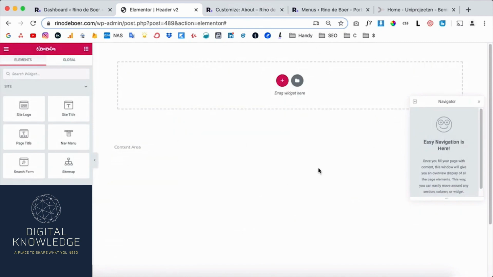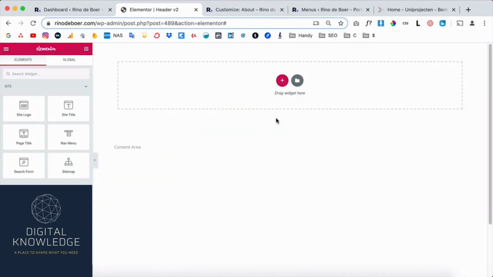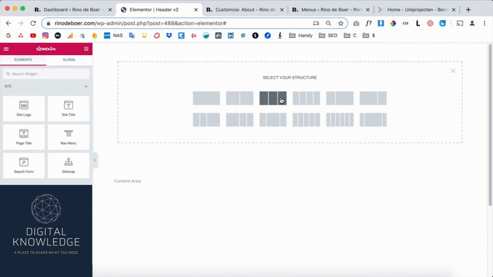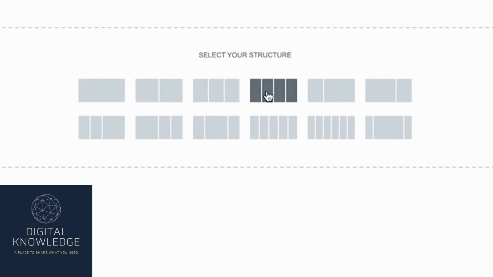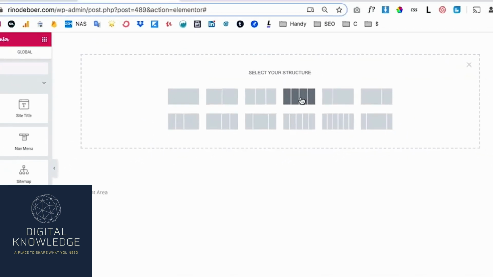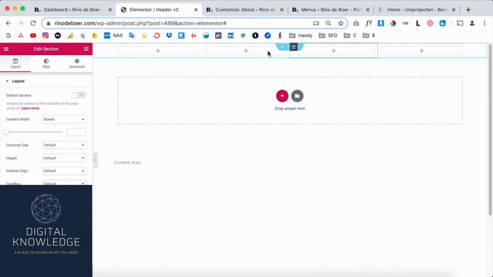So we have the column set up over here. I'm going to close the navigator for now. And I'm going to click on the plus, and we need 4 columns. Because we need a part for the logo, for the menu item, for the button, and for the social icons. So I'm going to pick this one. So we will have 4 columns.